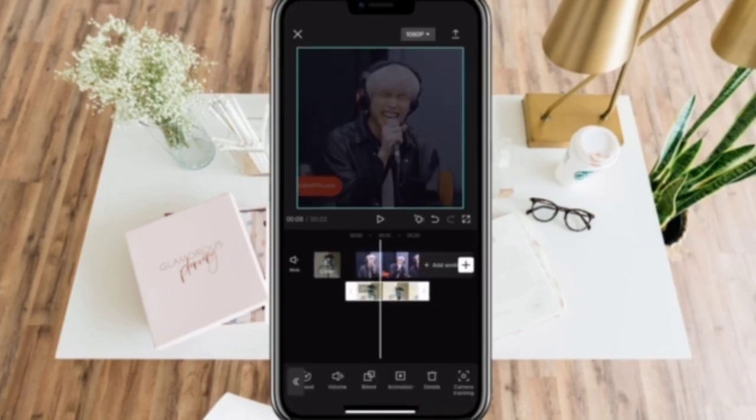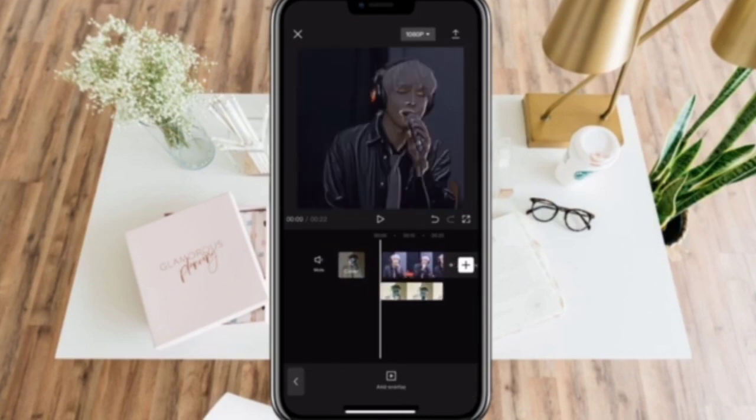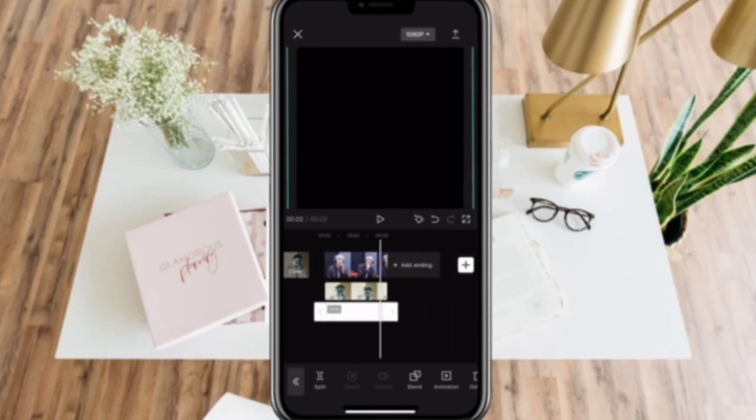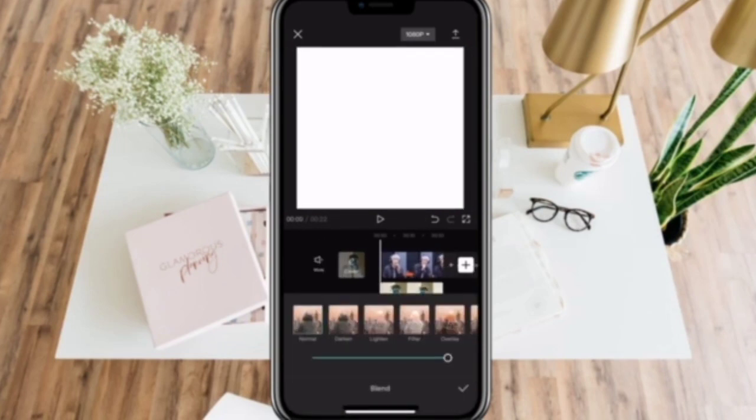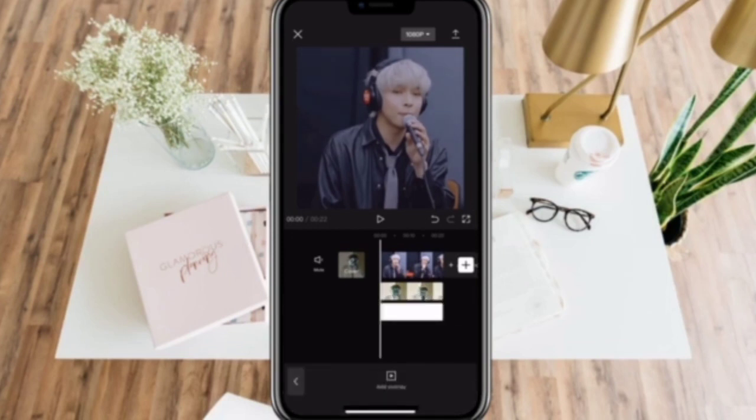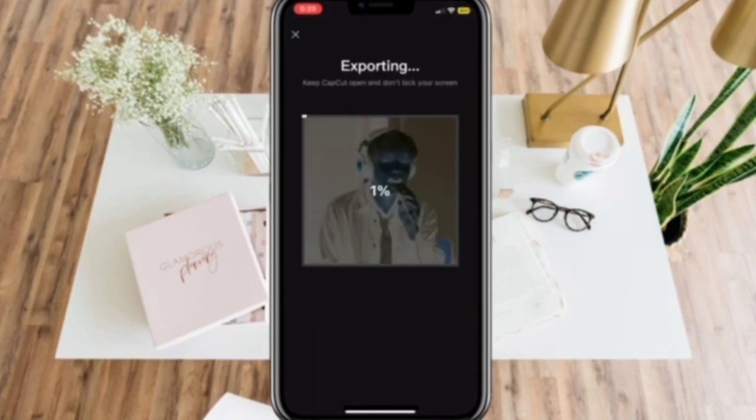And add another overlay of a white blank picture. And follow the same blend technique here again with the same intensity that I will put. Make sure to put it all throughout the video. And export it once you're done.